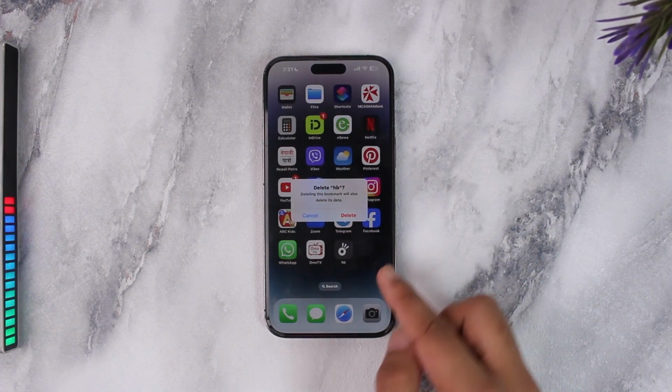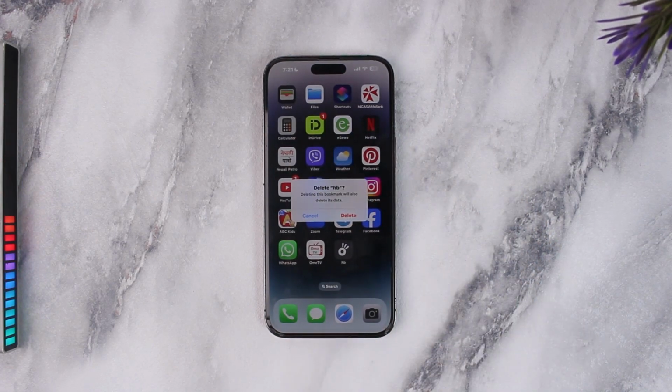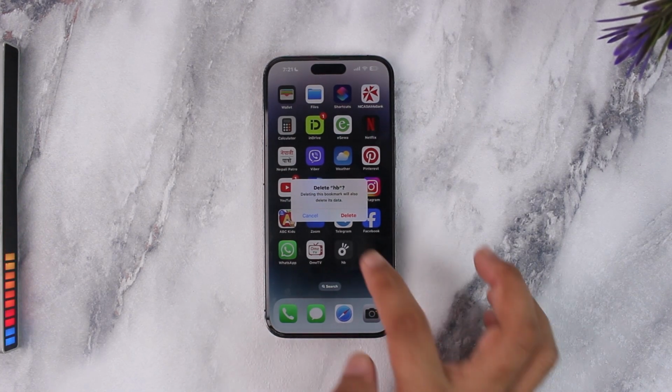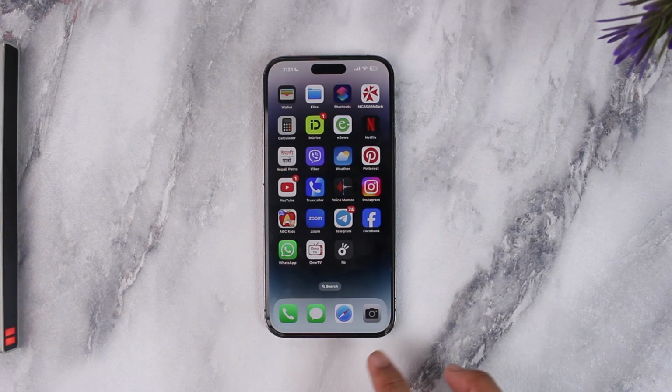When I tap on it, it'll ask me if I'm sure that I would like to delete it. So yes, if you want to delete it, just tap on the Delete button, and then the bookmark will get successfully deleted. You can repeat the process for any of the other bookmarks.